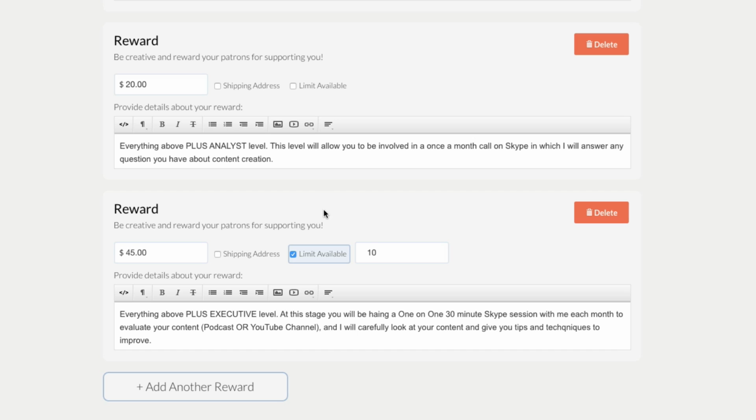So you probably don't want to make that unlimited, unless, it's all up to you and what you're creating. But you probably want to limit the higher reward tiers just to save yourself some work until you can understand and get a grip on how many people may be supporting you at that level anyways.